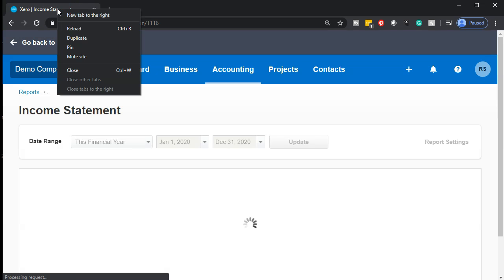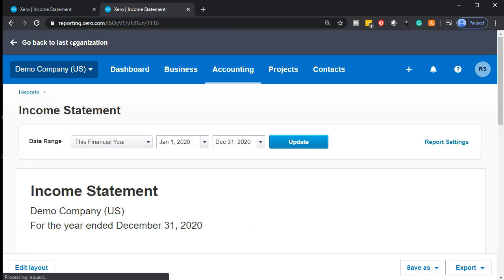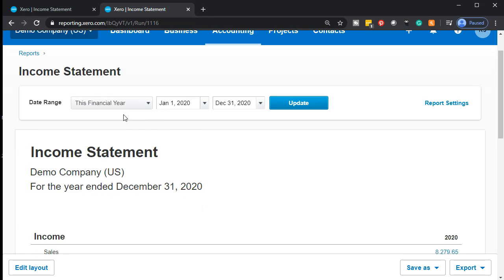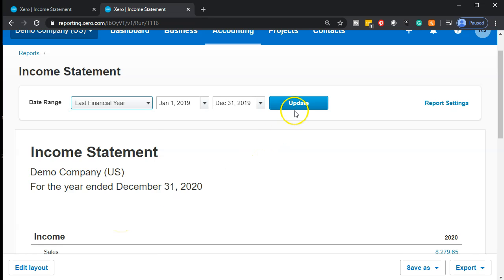When that pops up, we're going to right-click on the tab up top and duplicate the tab. We're going to put the income statement on the right, and then we're going to be generating our other report on the left, that being the income by contact. Let's do this for 2019, because I think the data is better in our demo file thus far. So I'm going to go to last year. This is going to be for 2019.